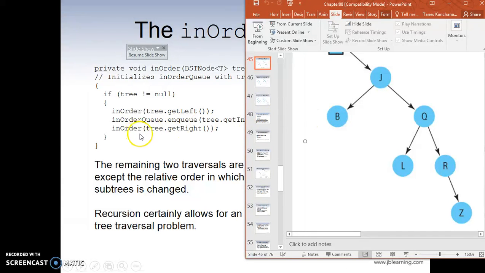So once B is in Q, then tree is J. So that's why J, right? B is getInfo. Now we go to B.getRight in order first. And B.getRight, at that point, is going to be null. That's why it's not going to do anything again. So it's done. Now go back to J. And when that J call is going to be the same, J.getInfo. So that's why enqueue J. J is enqueued. And then j.getRight starts to do recursively all the right now.